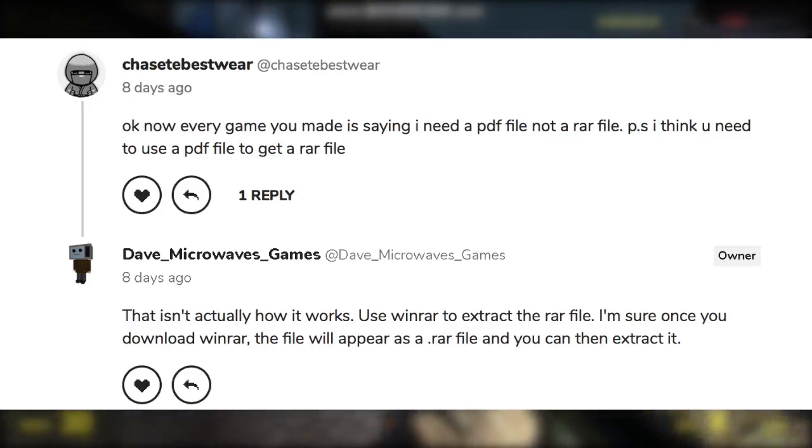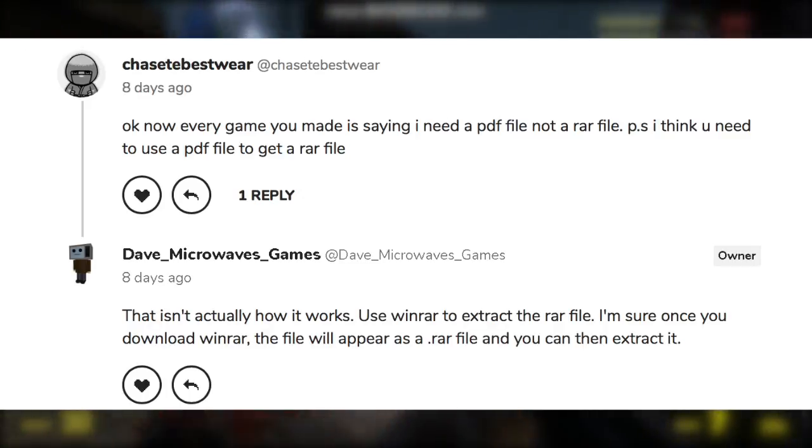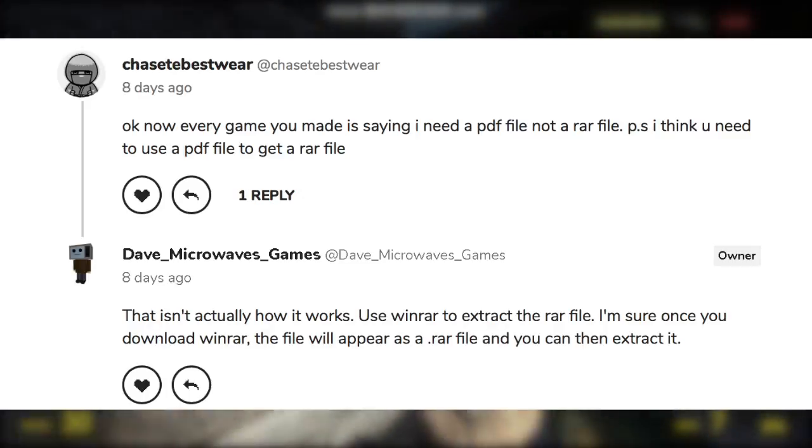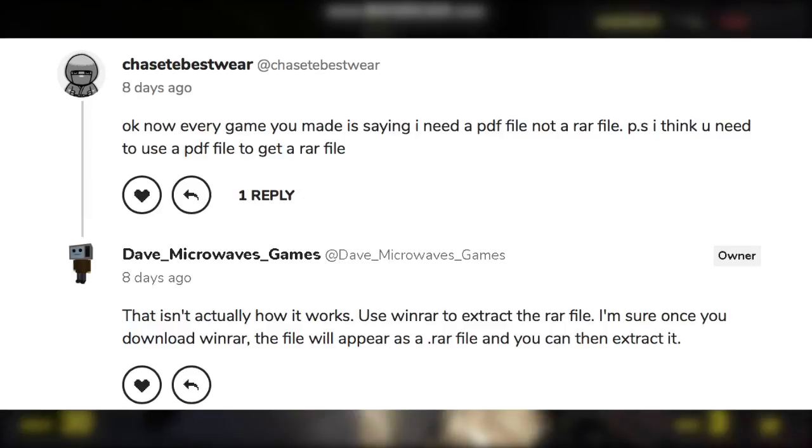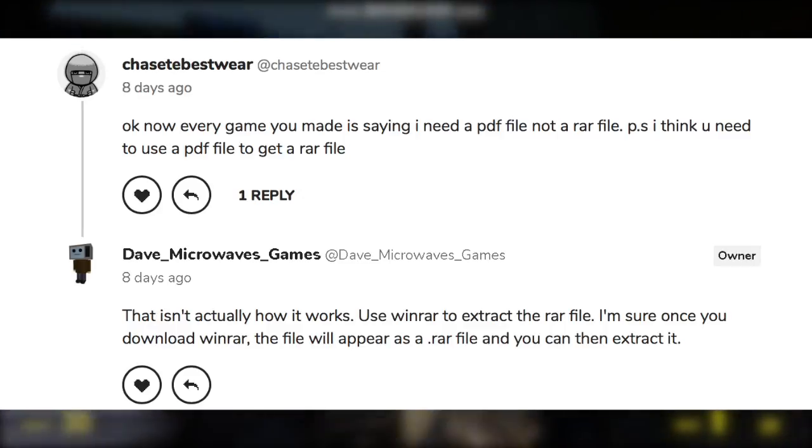That isn't actually how it works. Use WinRAR to extract the RAR file. I'm sure once you download WinRAR, the file will appear as a RAR file instead of a PDF. And you can extract it.